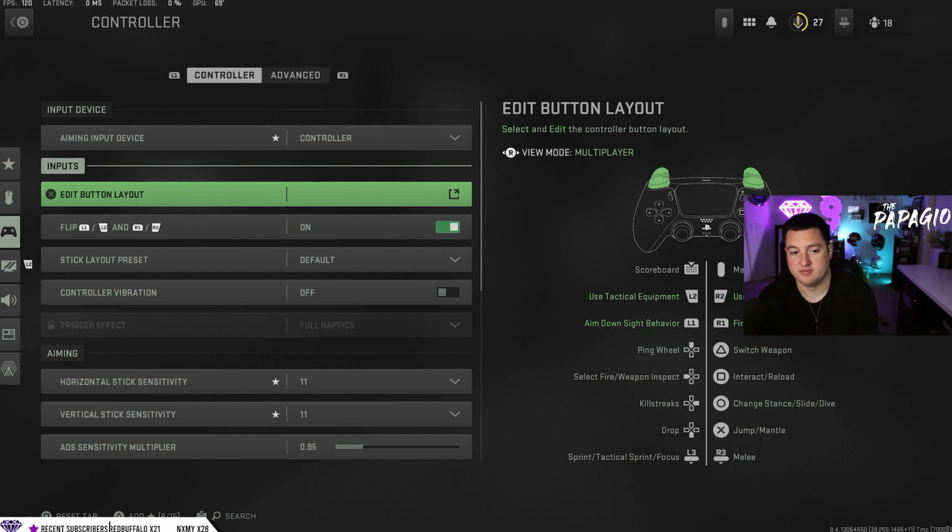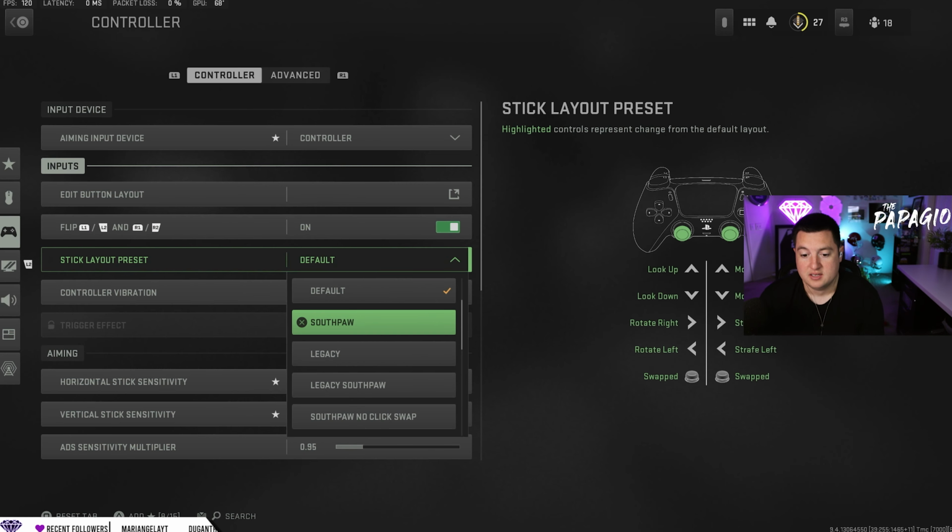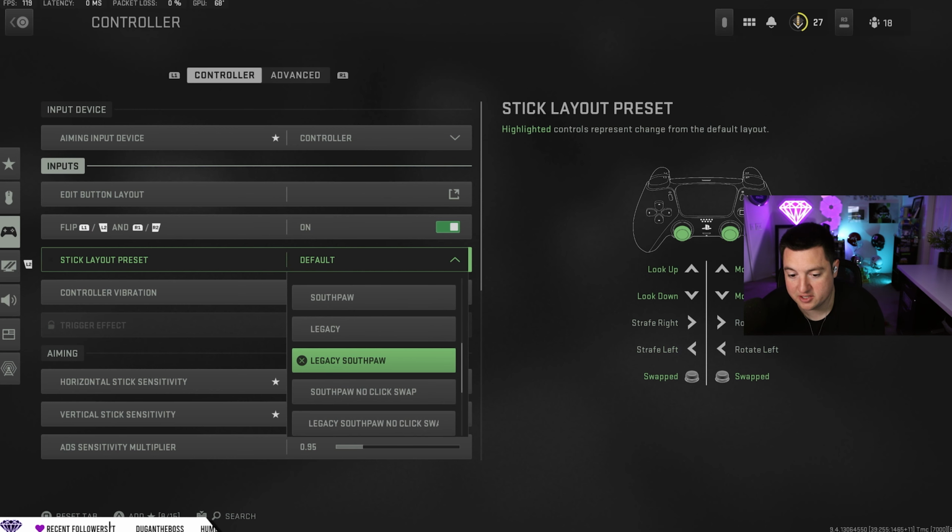Right now, I just play default flipped, right? And then I do flip my L1 and R1 with my L2 and R2, right? So I shoot with R1 and I ADS with L1. That setting right here, on or off, is where you can change your lefty controllers, right?